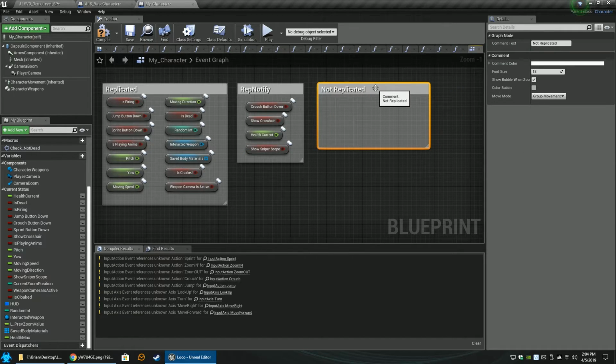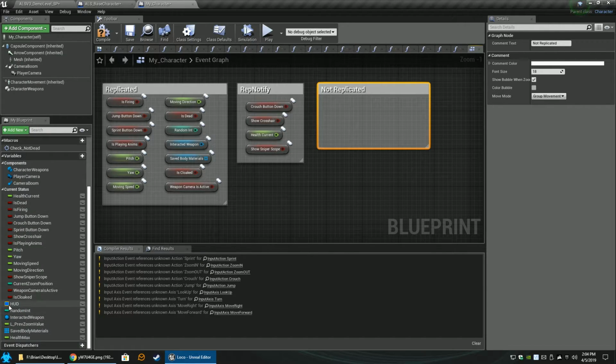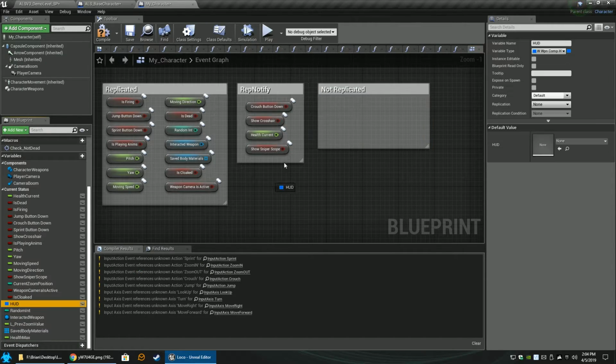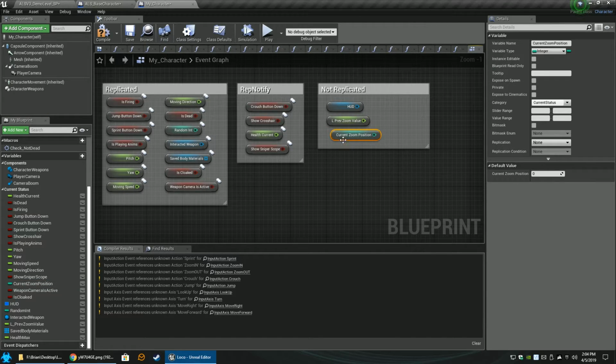There's just 3 here. So we are going to do HUD. Last previous zoom value. And current zoom position. So those are the ones that are the most important for this. Those are the only 3 we need for those.